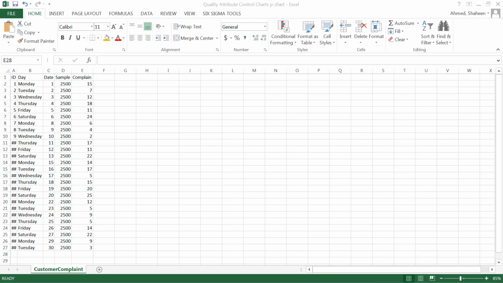I'm going to show you how to create a P chart in Microsoft Excel. The P chart is used for visualizing the proportion non-conformance in a lot. For example, you're looking at this data.